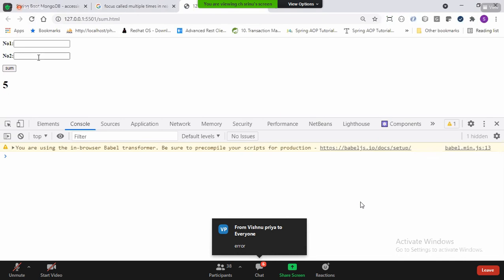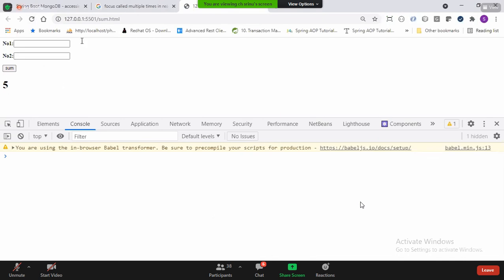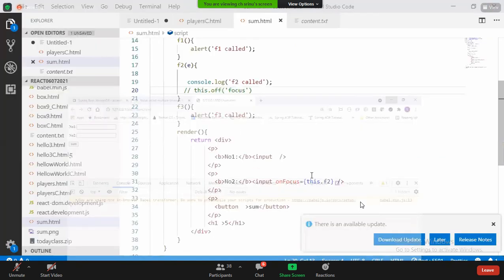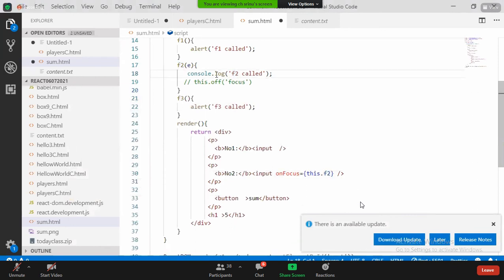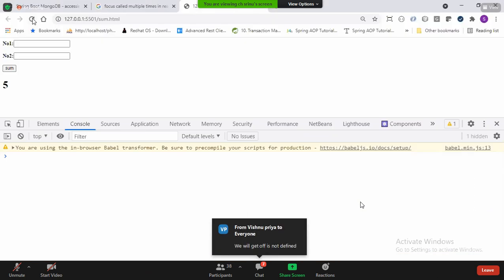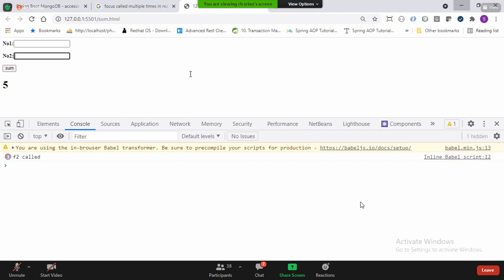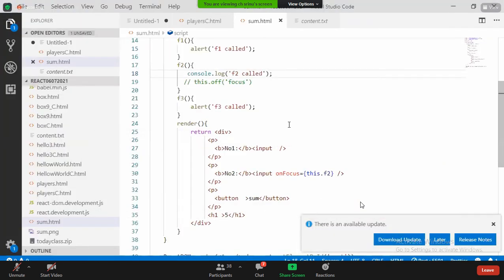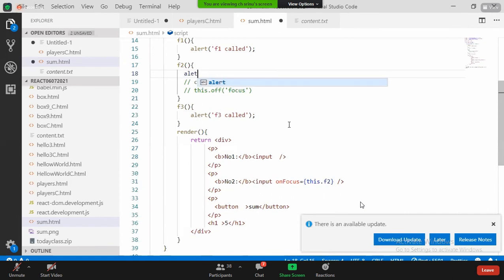Okay, now I focus this one. Now on focus, this dot f2. This is my f2, right? So, refresh. Okay, f2 called, focused. I blur, again focused, blur, again focused. Okay, now the console message is going to work well because I'm not coming out. If I write alert, do call. Now you can open this dot off of focus.